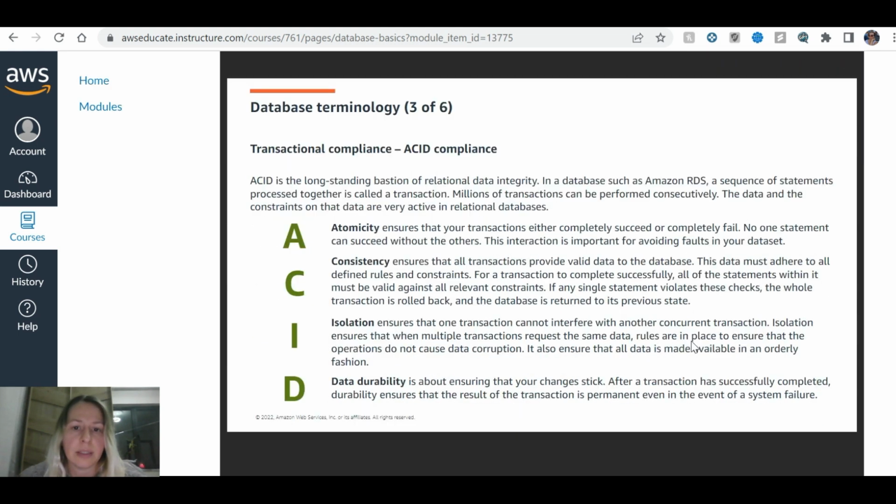Transactional compliance, ACID compliance. ACID is a long-standing bastion of relational data integrity. In a database such as Amazon RDS, a sequence of statements processed together is called a transaction. Millions of transactions can be performed consecutively. The data and the constraints on that data are very active in relational databases.